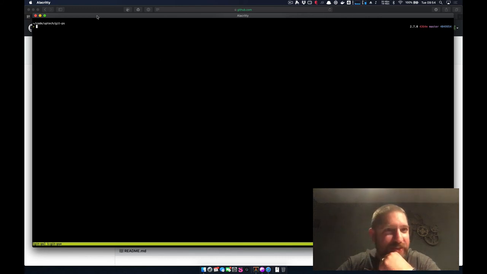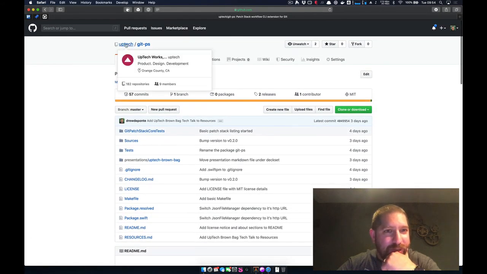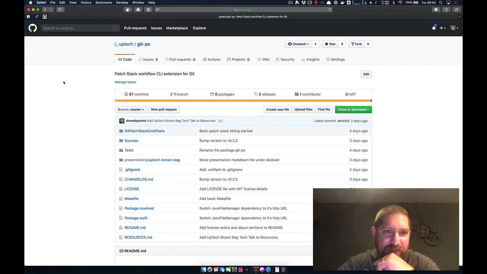Sure. So let's start with, I guess, the Git repo. I put it up in uptech git-ps. Basically it's a methodology and a Git workflow, but I've also built a small command line tool around it that's an extension to Git. And that's why it's called git-ps, because if you make a command line tool with that naming scheme, then Git sees it as an extension and lets you interact with it as a subcommand inside of Git.